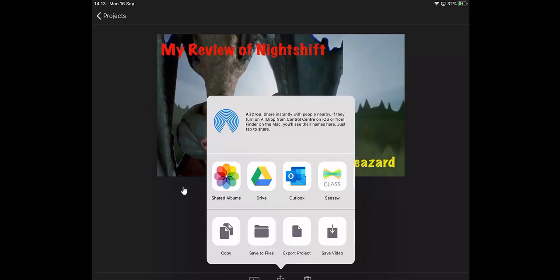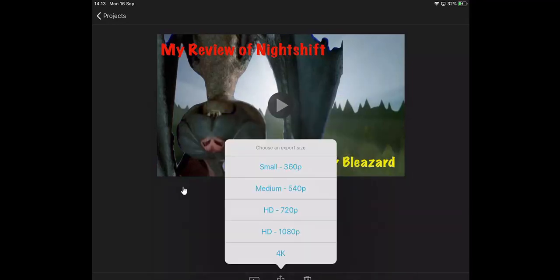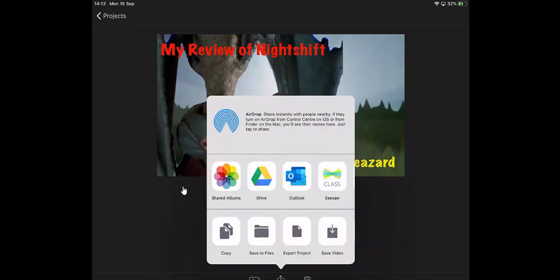So if I just want to save this video just to my iPad, I'll tap on save video, and then I can choose the size, and then that will save to my camera roll. But like I say, you can also use that to save to Google Drive or Seesaw.